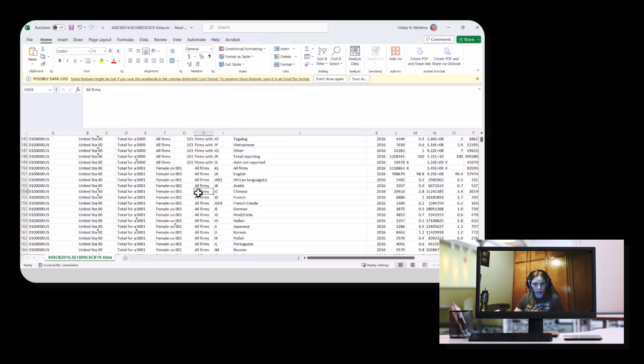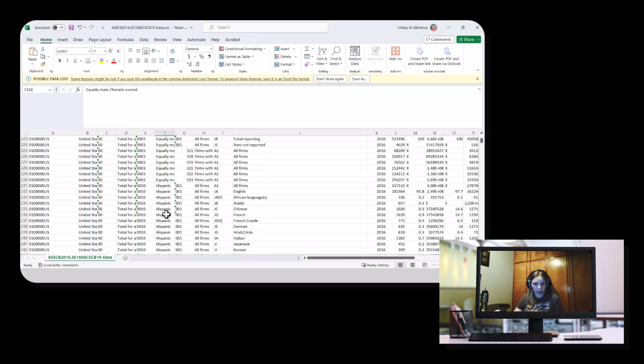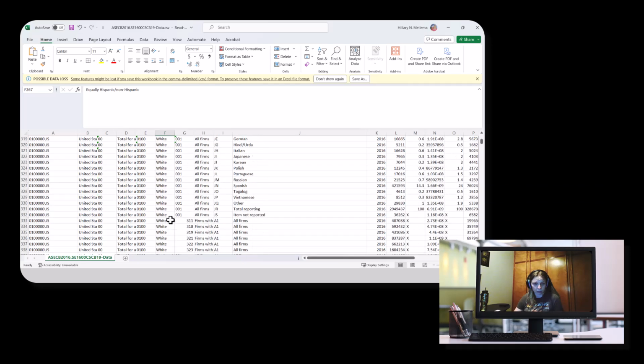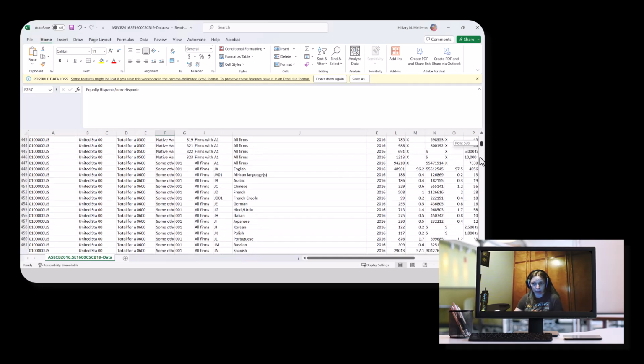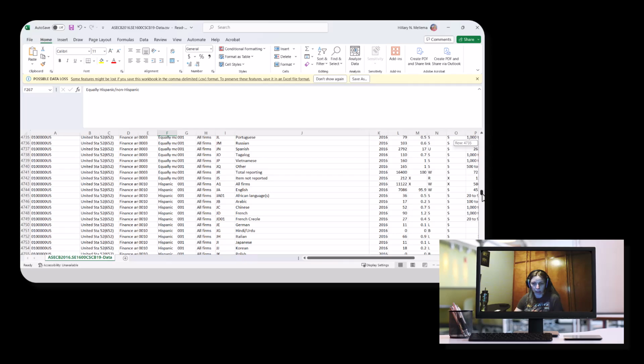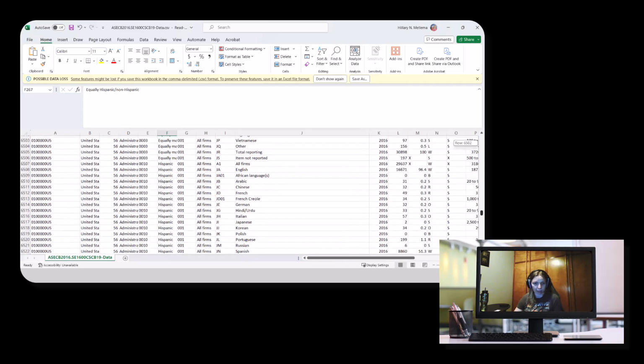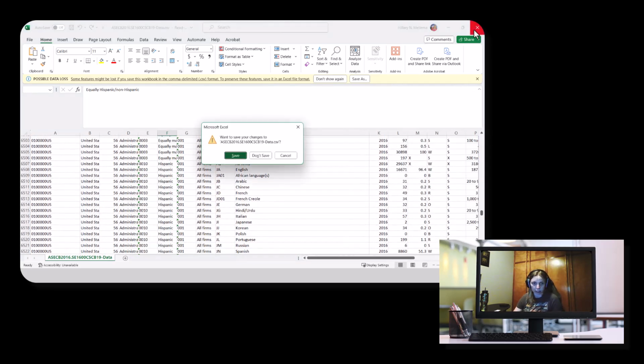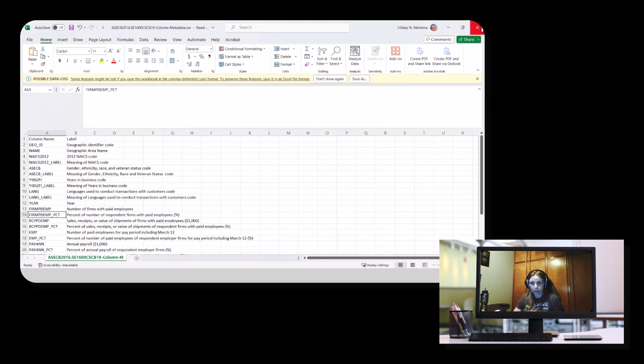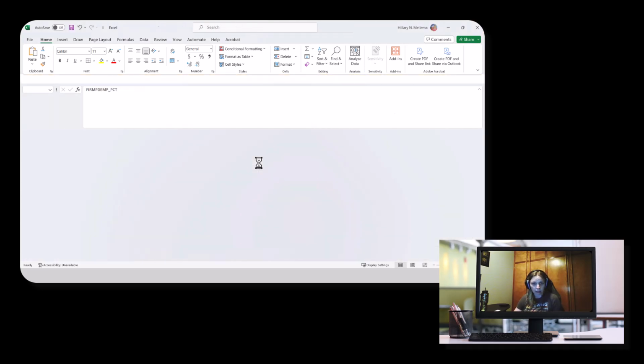Female owned, all firms, male owned, equally male, female owned, Hispanic, so on and so forth. So this is demographics by different company characteristics, and they're giving us counts. So that's apparently what we downloaded. I'm not going to save that.